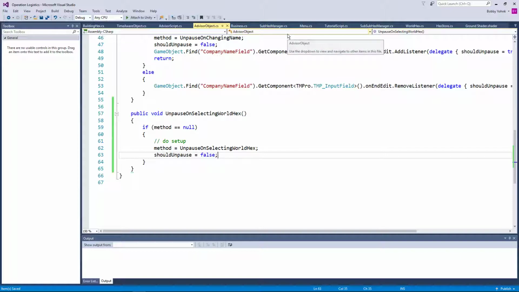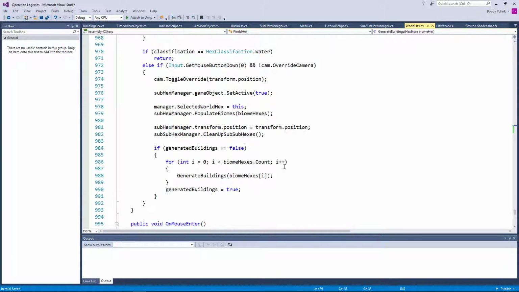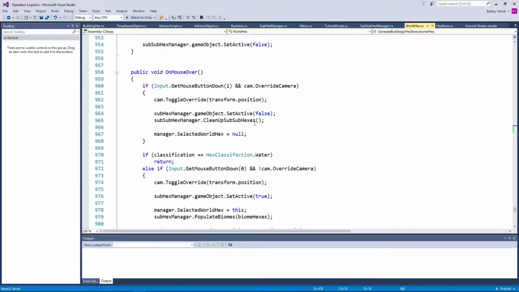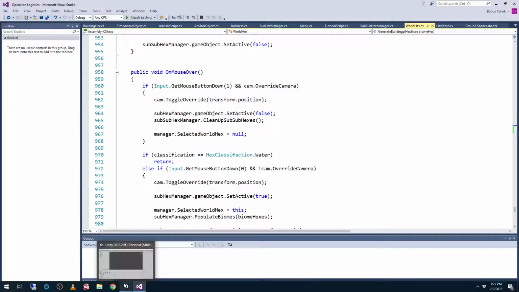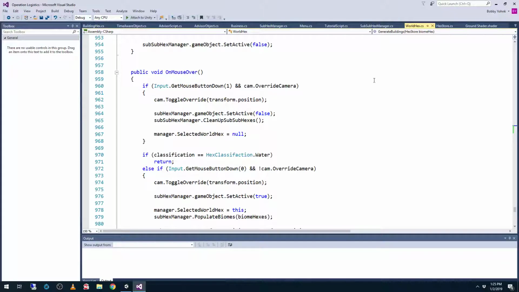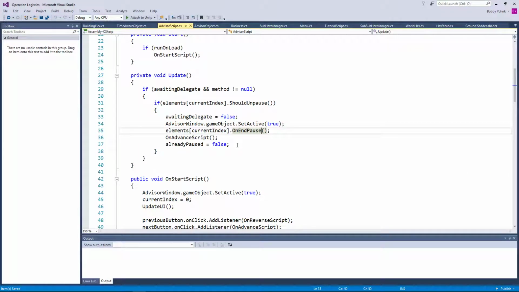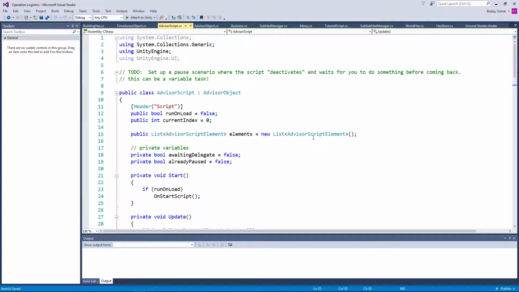So when we actually select our world hex, let's hop on in here and let's check what happens when we actually select it. So if input.getMouseButtonDown 0, we go ahead and set manager.selectedWorldHex to be this. When we deselect it, selected world hex equals null, and I believe by default it's null. Yes, that is correct. So, when we are doing our advisor script here, if awaiting delegate and method equals null, so what is our awaiting delegate?